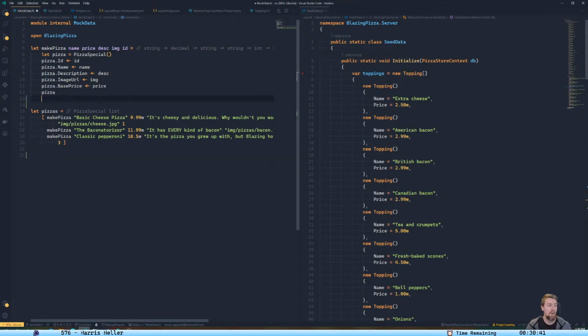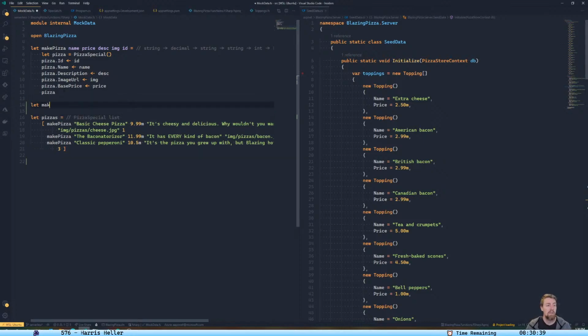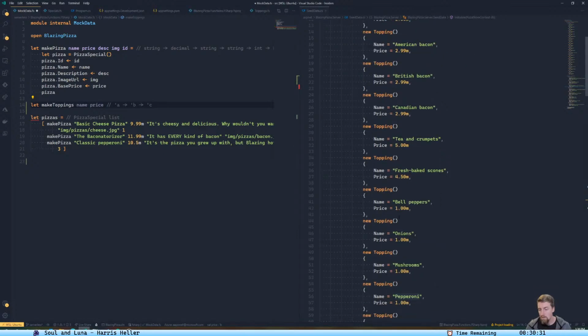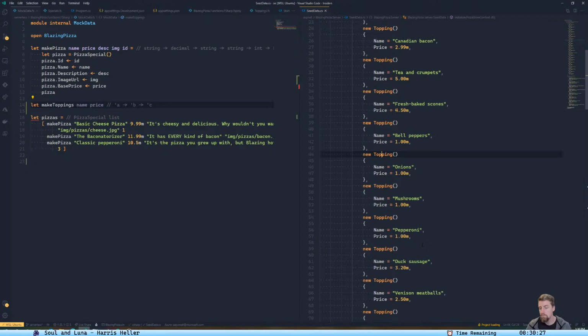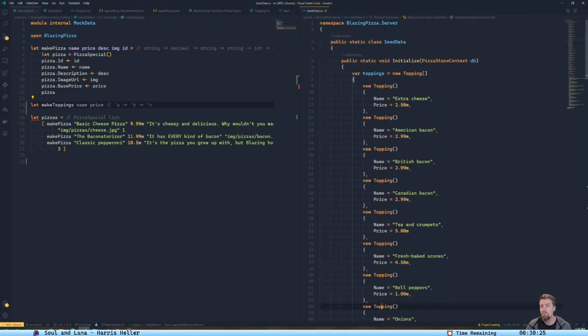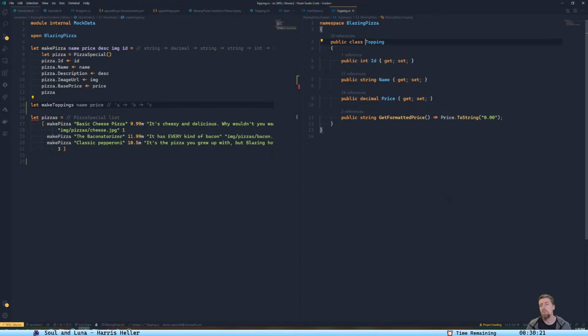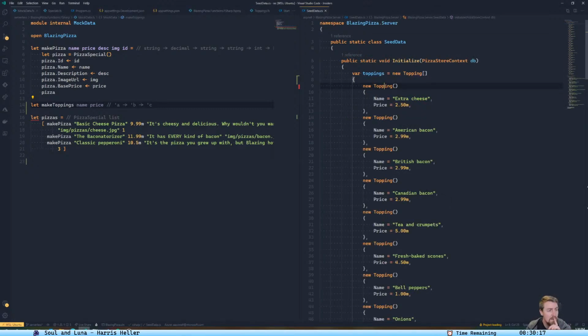We'll create a let make topping, name and price. Do they need an ID? They do not need an ID. Does it auto generate me an ID or something? Nope. Awesome. So it doesn't. I wonder why. Probably generates the ID when it injects it into the database. So yeah, I might not need the ID long term.